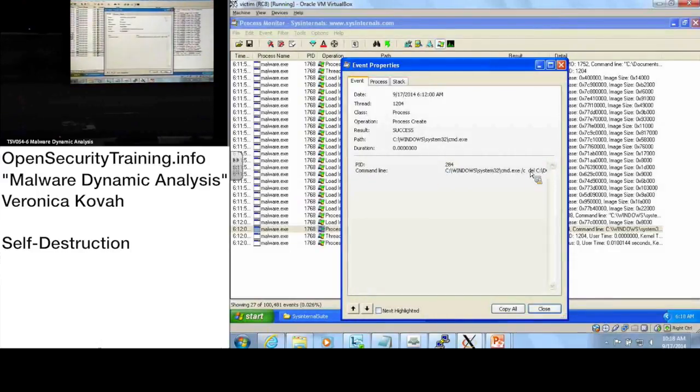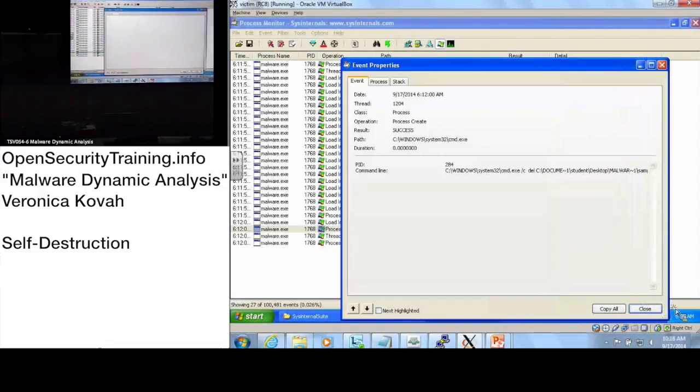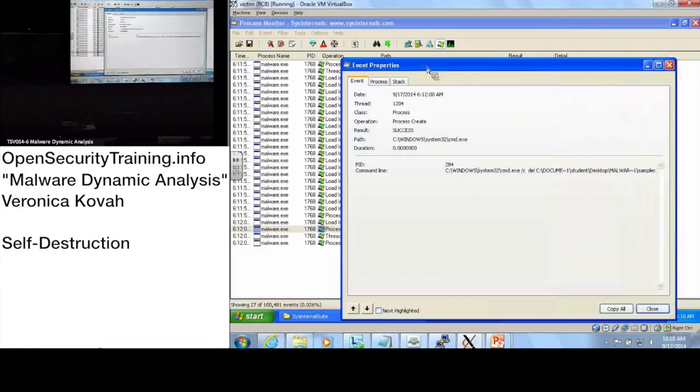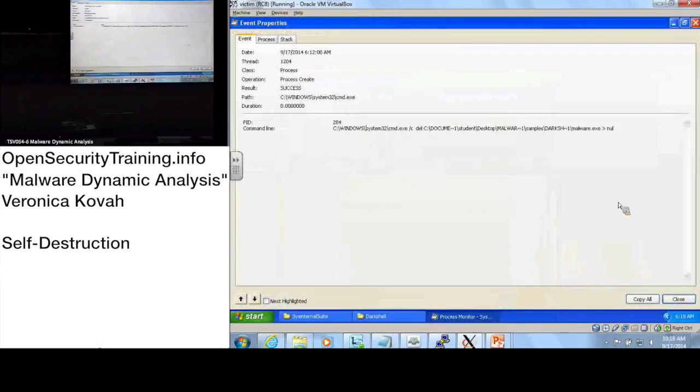Yeah, I don't see it. Can I make it bigger? There we go. Right? In the command line, it is actually deleting the malware.exe file. Do you see the same? You can see the same. Maybe, or you can try to filter out the event. All right. Any question about the Dark Shell sample? It's clear, right?